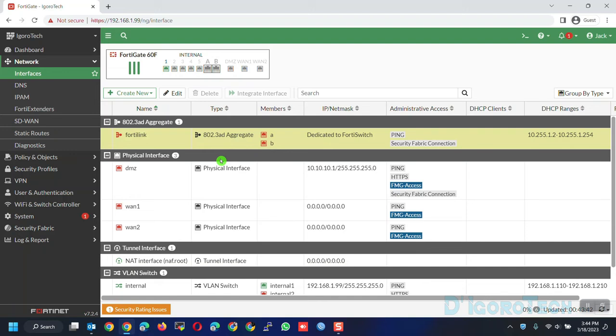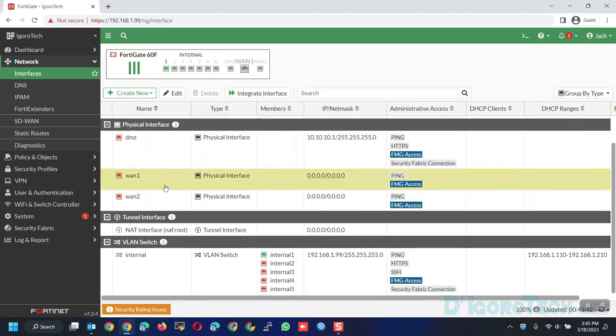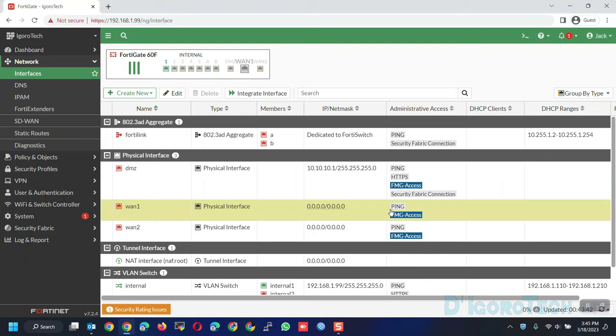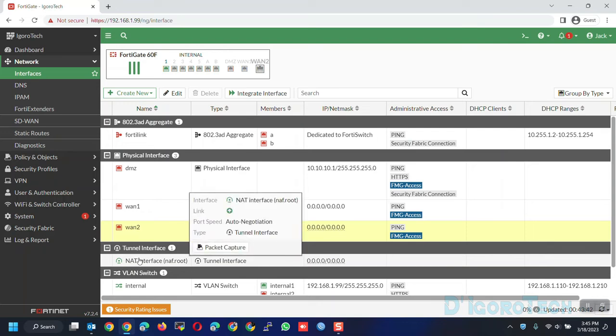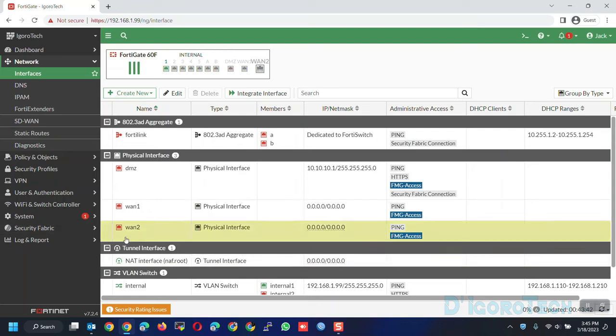Next is the DMZ or demilitarized zone. DMZ is used to separate untrusted devices from trusted devices. It's commonly used for web servers, email servers or DNS servers. Next is the WAN 1 and WAN 2, which are for the WAN or internet-facing interface. By default, these WAN interfaces are set to DHCP. We also have the tunnel interface.